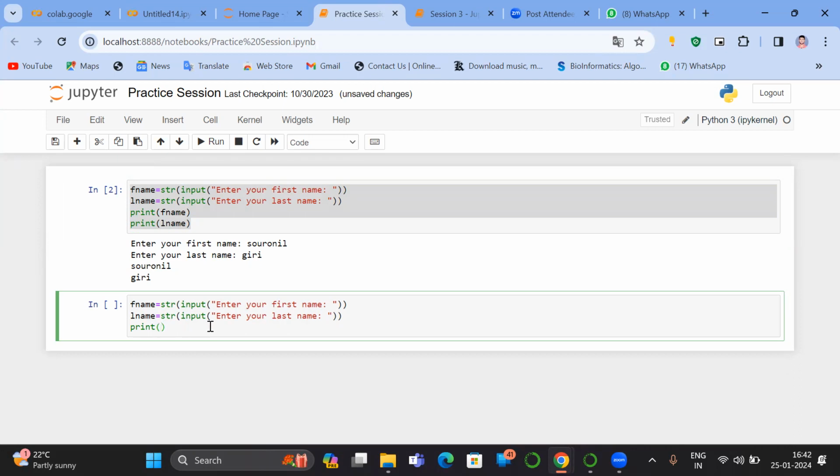So what can I do? I just call this fname, then put a comma, because there are multiple things I have to put in the print statement. Then no, not commas here. Let's put the plus, concatenate. Then I have to create some gap, because in Souronil Giri there is a gap between the first name and the last name. I put the space with this bracket, because there is no space I can mention here. And next is lname.